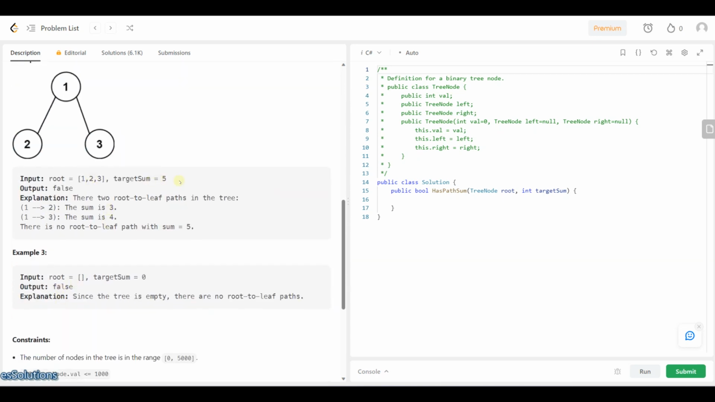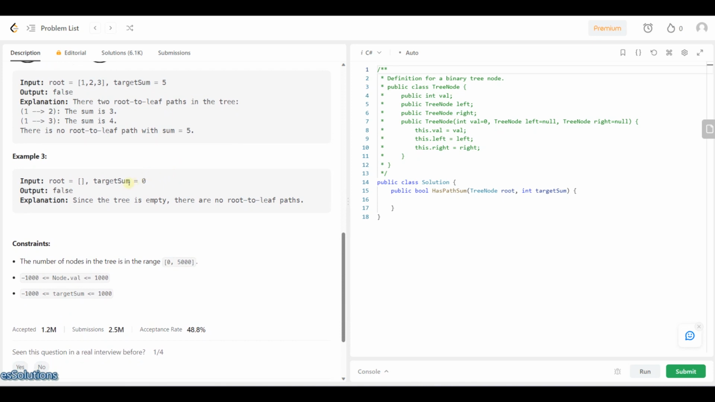But here the target is 5, and if we start from 1, there's no path, because 1 to 2 is 3, 1 to 3 is 4, so there's no path that gives you that. And we have an empty tree, and the target is 0, and since it's empty, it can't even sum up to 0. So if it's empty, definitely we just return false. That's what it means, since there's no node to even check it with.